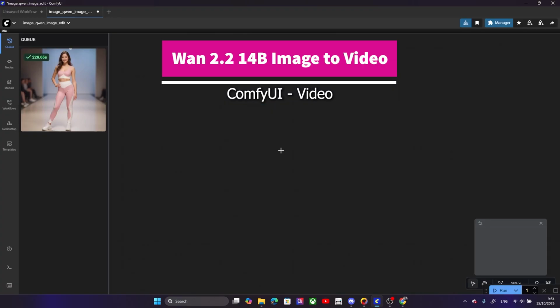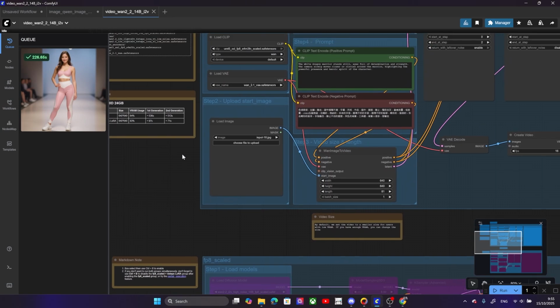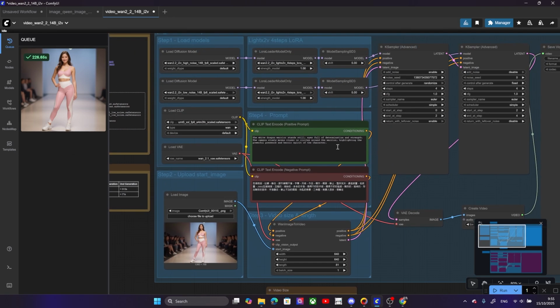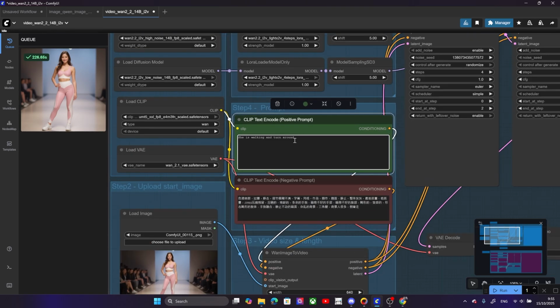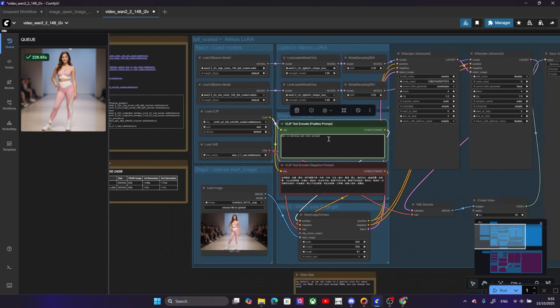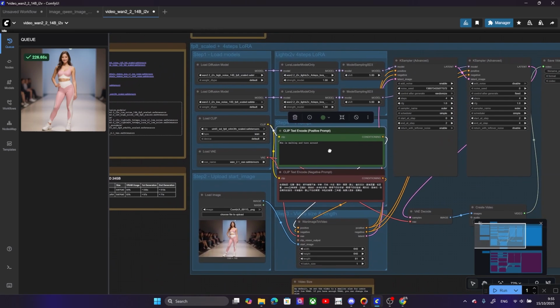After generating the image, we can use another template in ComfyUI under the video category, Qwen 2.2.14B image to video, to turn our generated picture into an animation or video clip. The next step is to place the image we created from the last step into the Load Image node. After that, navigate to the Clip Text Encode node, where you will input your positive prompt describing what you want to see.